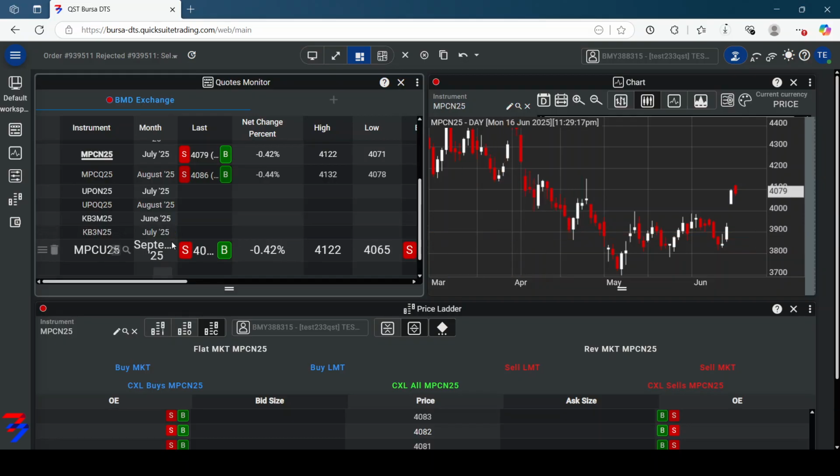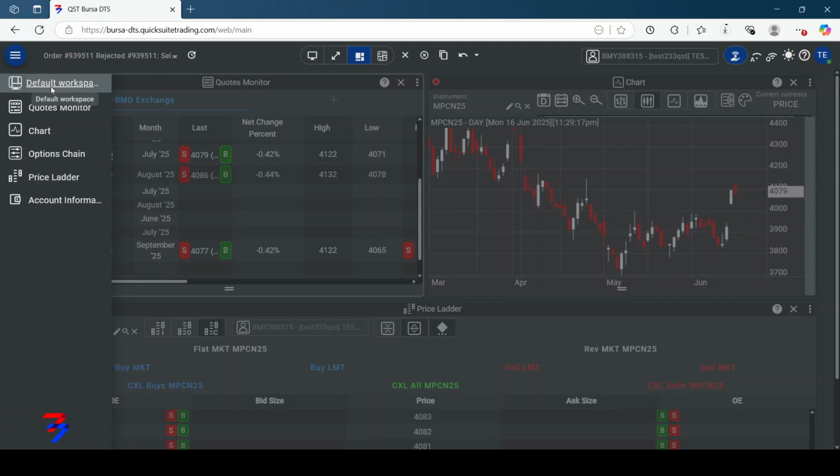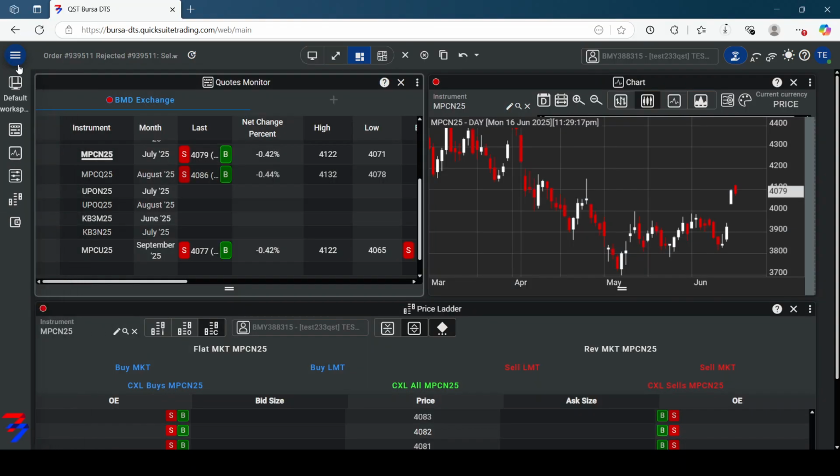First, I'll show you the sidebar icons on the left side. This is the default workspace. You can click on it, you can rename or add another workspace which you can customize, and also these different modules that you can add on your workspace.